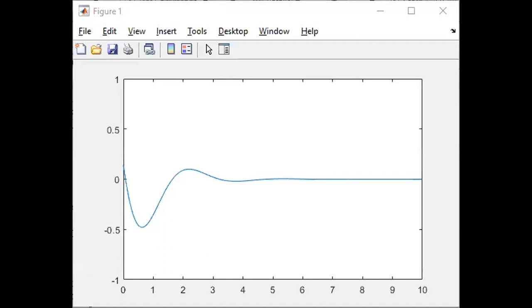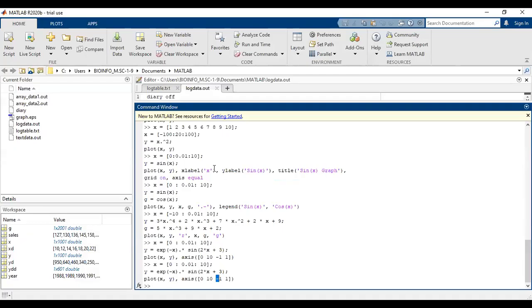So this is the way we set the axis values of the x-axis minimum, the y-axis minimum, the y-axis maximum, and the x-axis maximum also. Then we can try the same program with MATLAB, and it shows the result like this.